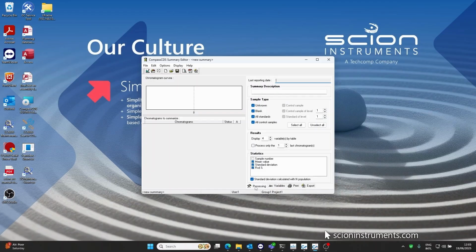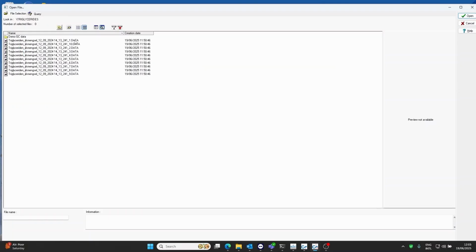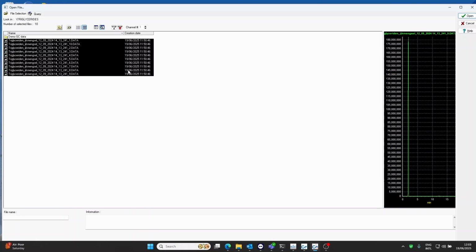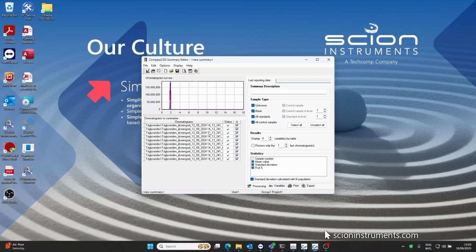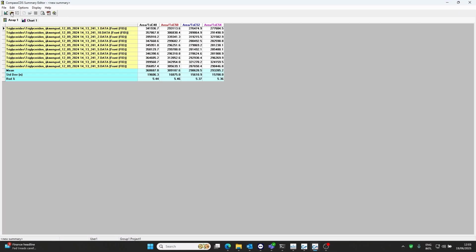Then if I go to processing, and here on top, if I go to edit and then add chromatogram, here I have 10 data files. So I will select those all and then open. And then make this big. And then if you go to this icon, results mode, and here you can see the results.